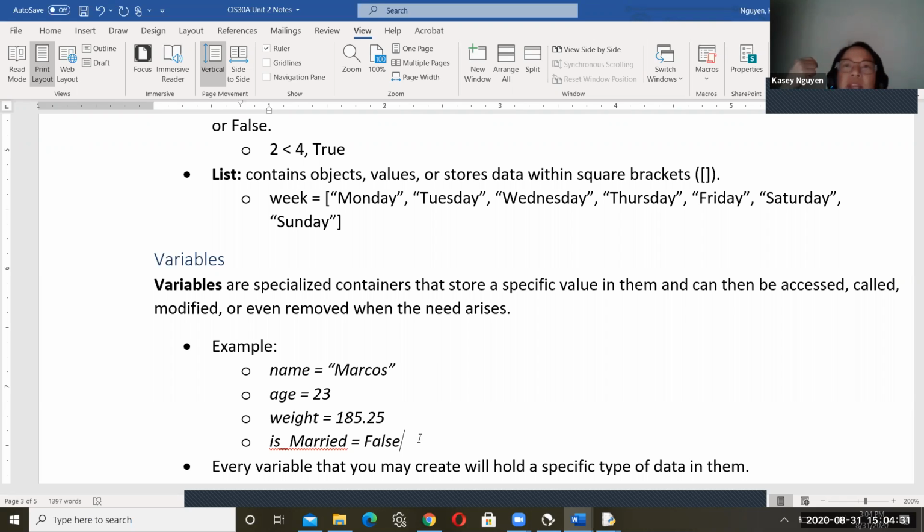Like you would pop him a question, say, are you married? And then he would say yes or no, right? If he says no, then you can put in the condition for that. So we'll get further into that in the next few weeks. So this is just an example of how variables would be declared.